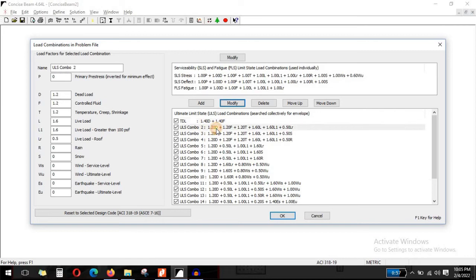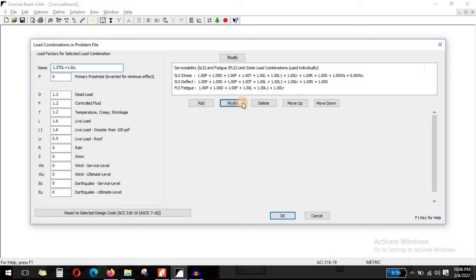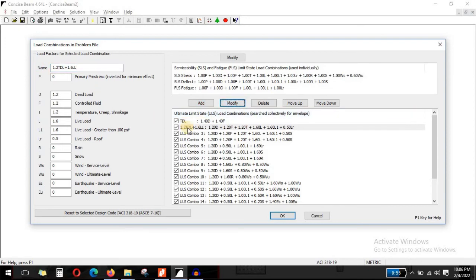Now let's change this combination to 1.2 TDL plus 1.6 LL, which is the live load. Let's modify it again. The name is changed here. So you can manipulate this and try changing it, and you can reset the selected design code. As I told you previously, whichever design code you choose, it will come up. That's it. Let's click OK.